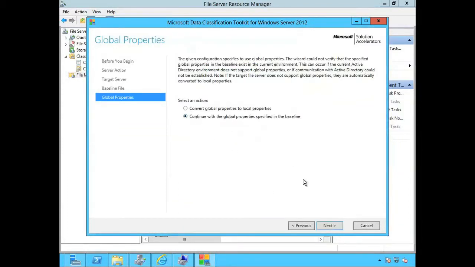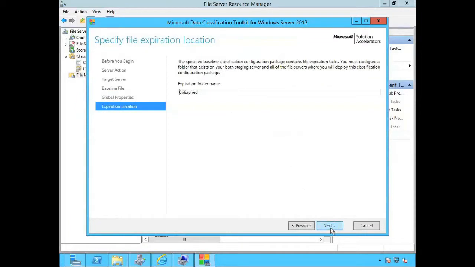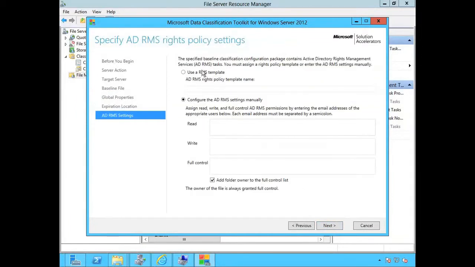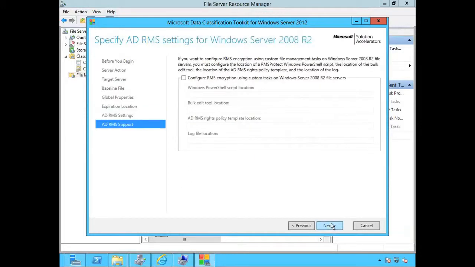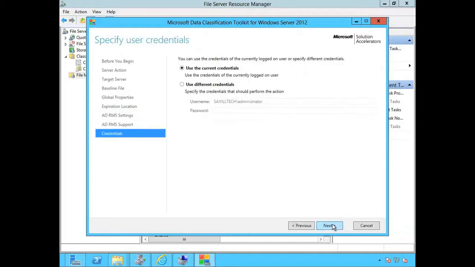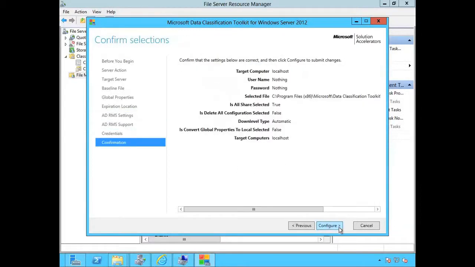I'm going to continue with global properties from Active Directory. I can set locations. And I can say, hey, look, which RMS template do I wish to use? There's a few other configurations you can make, which credentials to use, and you're done. It's then going to set up all those baselines for you.